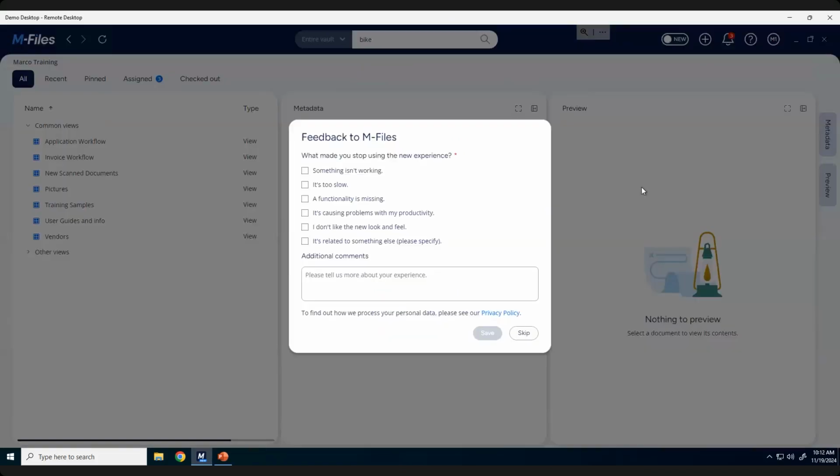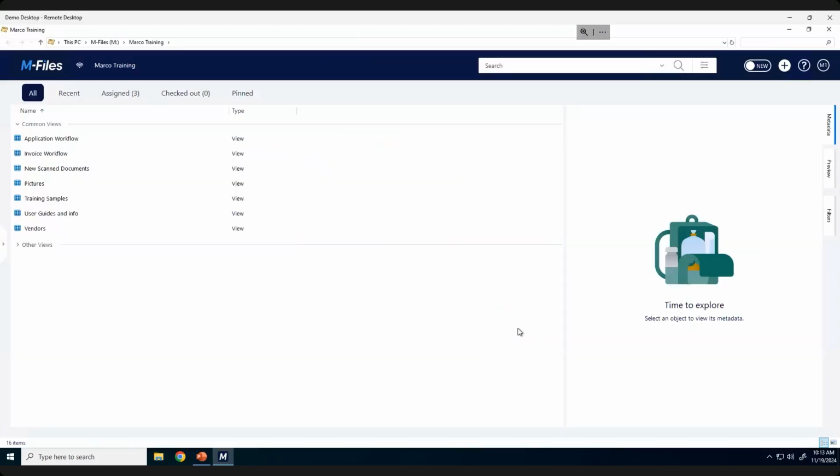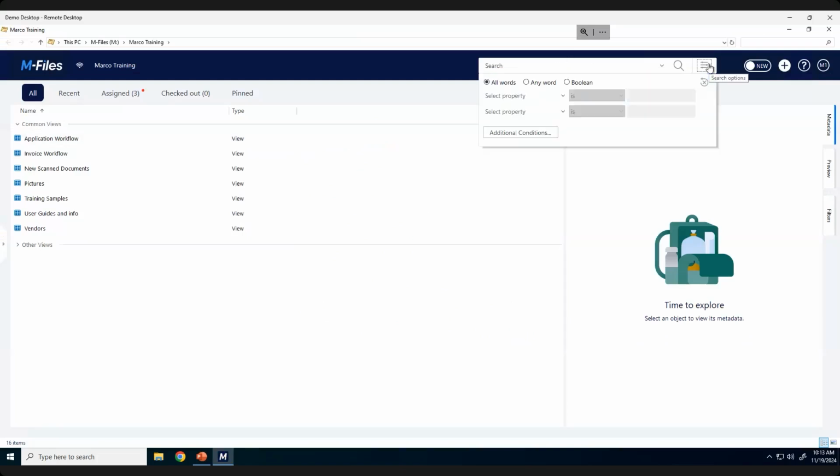mFiles wants to know, why do you need to switch back to the classic view? What wasn't there? Is it a problem? Was it a missing feature? Let them know. The more feedback we give them, the better they're going to make the new interface for you. Now I'm going to skip this right now. And what happens is my interface switches. Now I'm in the classic view and I can do my advanced search like I'm used to.